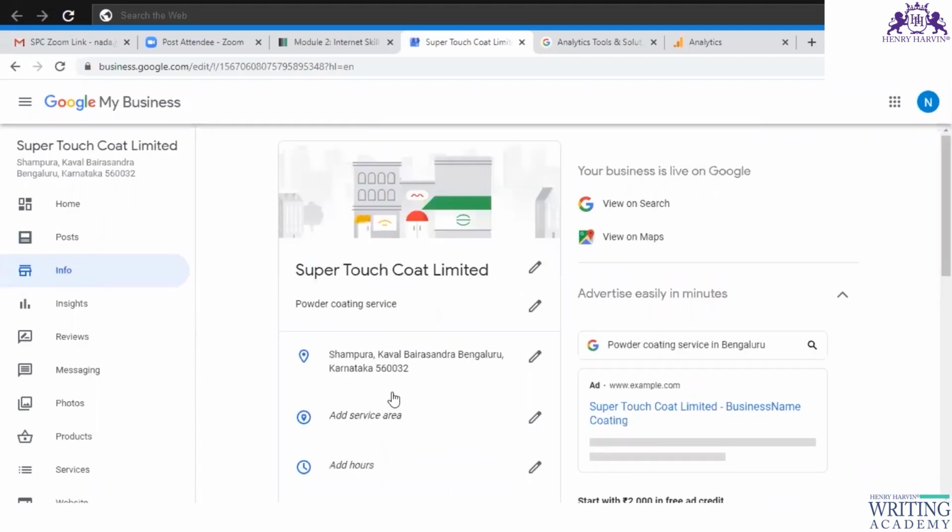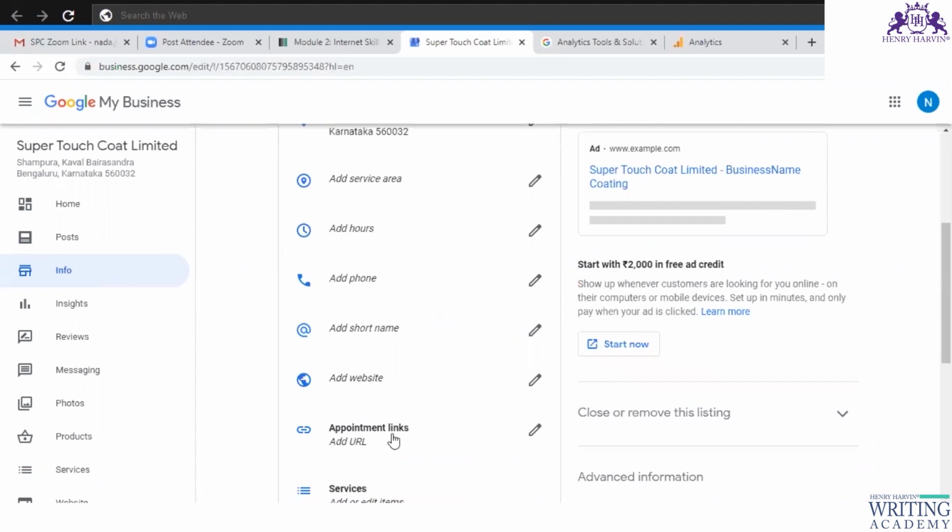Add service area. If we have a website, you can put in the website, business name, that's getting a domain name and stuff. Show up whenever customers are looking for you online on their computer. Set it up in minutes, and you only pay when your ad is clicked. So this is about sponsoring with Google through Google AdWords. So I don't want to venture into sponsoring.